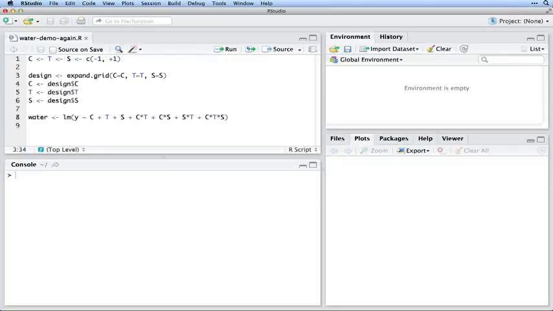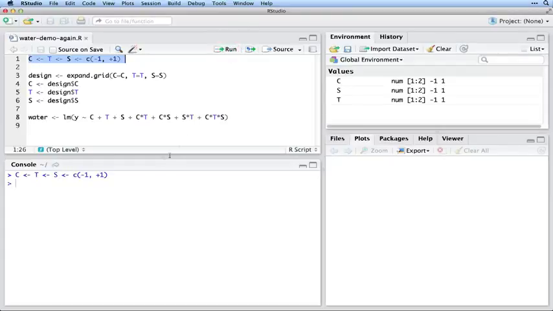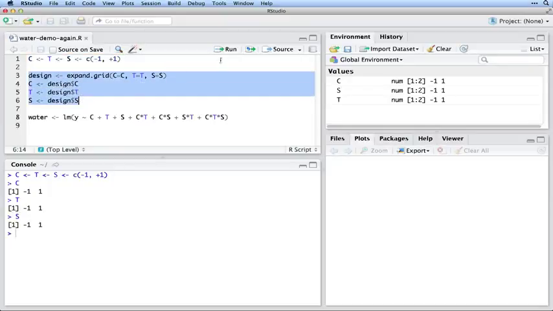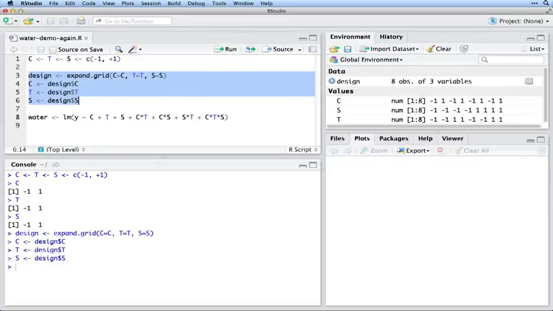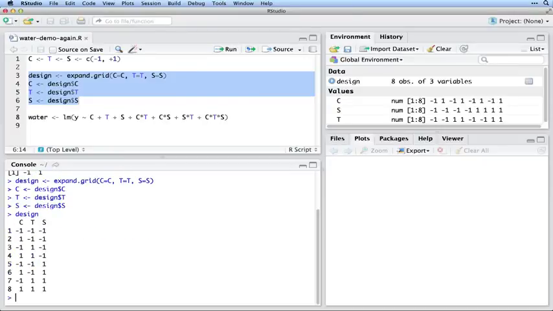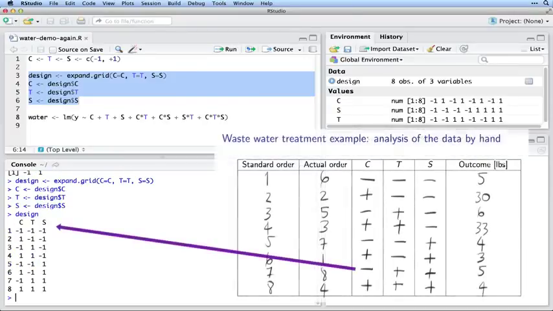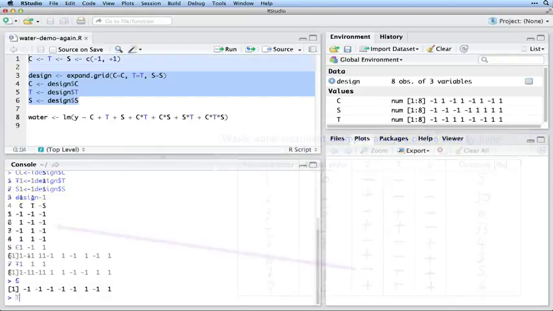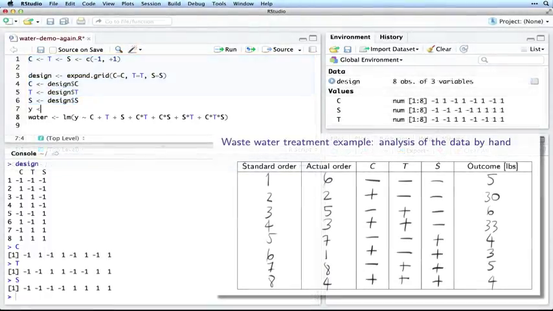We can let R automatically create C, T, and S using the special form of the command shown on the screen. The first line of the code creates 3 variables in one line. If we inspect the variables, we can see they are simply -1 followed by +1. Next, expand this into the standard order table using the code shown here on the screen. We need to also extract from this the C, T, and S columns. These are the columns from our standard order table. Feel free to reuse this code at the start of every experimental analysis you do in R.